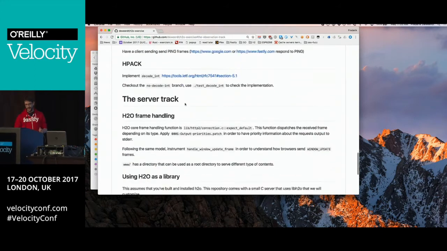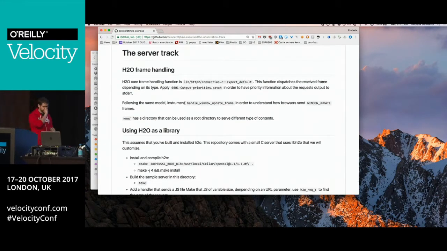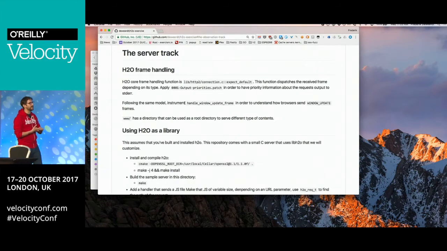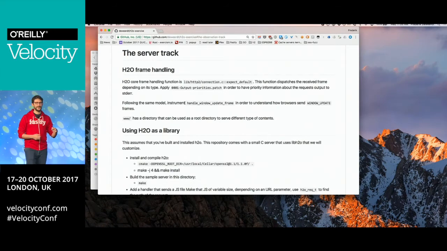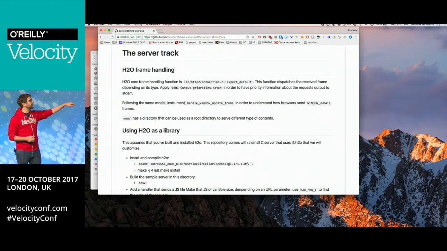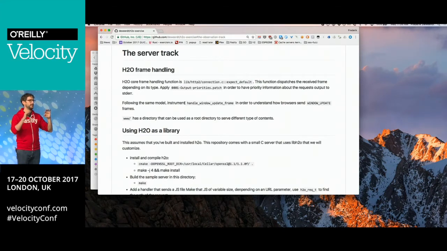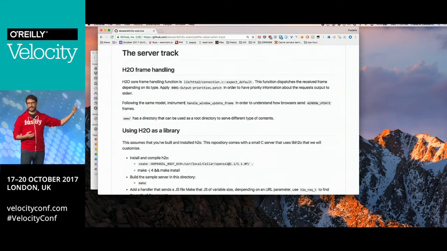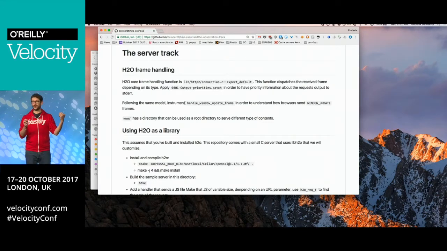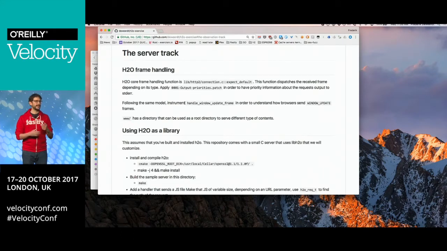And then finally, if you're interested in the server side, there are 2 exercises that I would recommend you do. The first one is that in the repository, there is a patch that you can apply to H2O that will make H2O dump the information of priorities. So you can see on the server side what we're receiving from the browsers. And so, for example, you could do that in order to play with Safari. I see that many people have Macs. And so to see which type of weights it gives to the different requests.